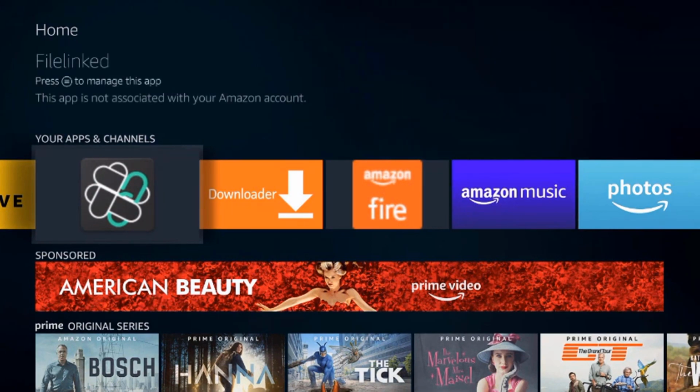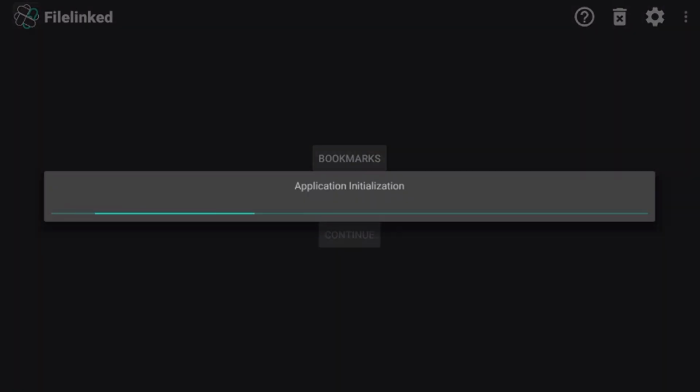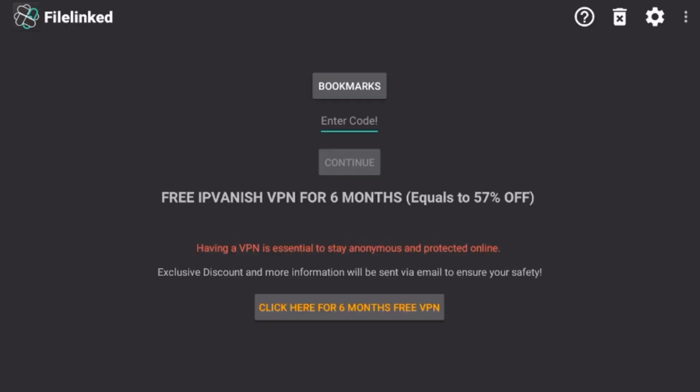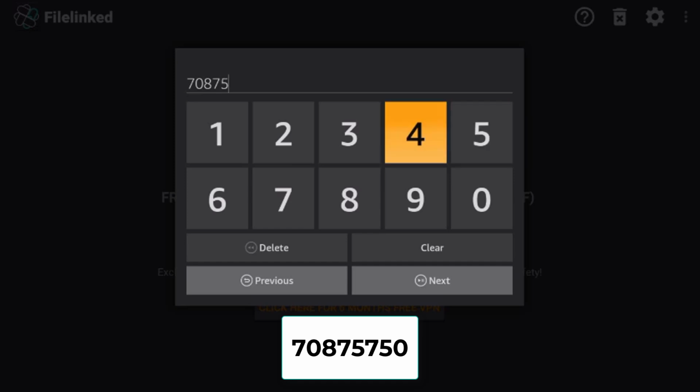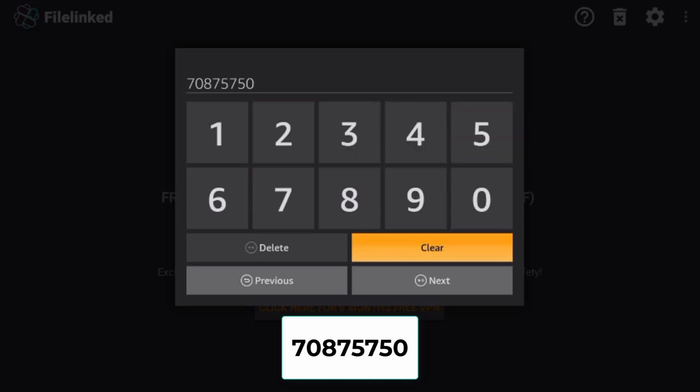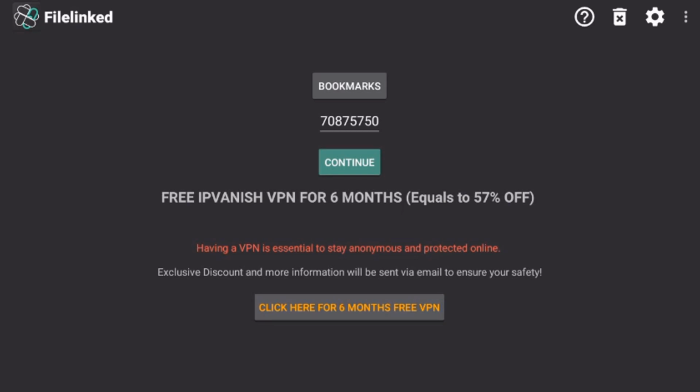Now that we have Filelinked, let's open that up. On this screen, you're going to see a line here that asks you for a code. So we're going to click OK where it says enter code. And I'm just going to use my Filelinked code here, 708-75750. So make sure you got it. Press next. And then we'll just click OK on continue.